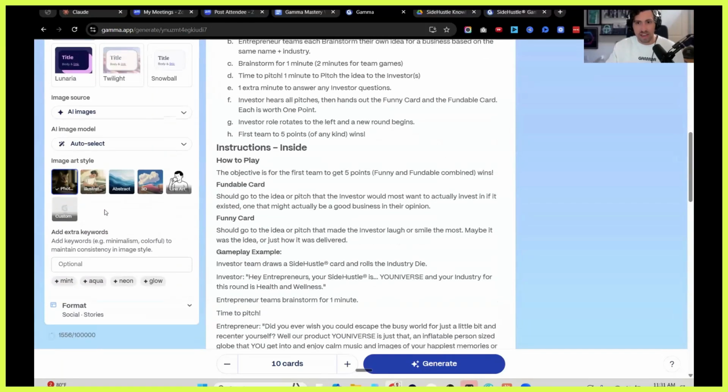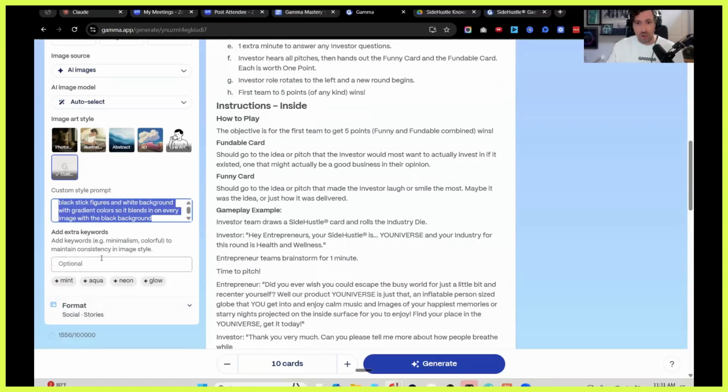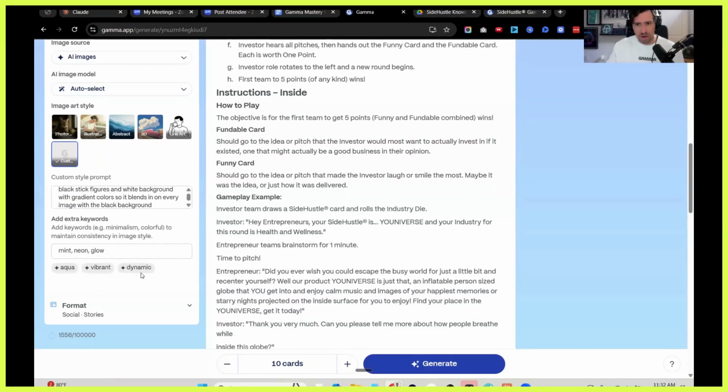Okay, once you select AI generated images, super fun and innovative doodle art, black stick figures and white background with gradient colors so it blends in on every image with the black background. You can configure your own custom style prompt, something I would encourage you to spend some extra time on. And it asks you for extra images: neon, glow, vibrant, dynamic, aqua. You can do all kinds of stuff here.